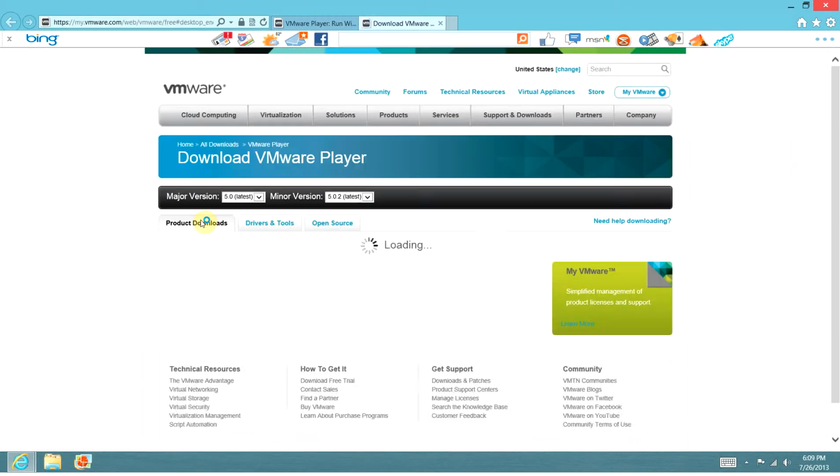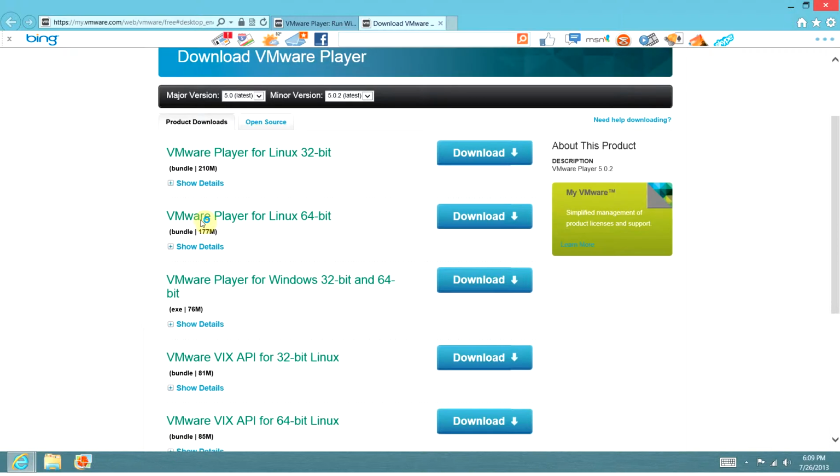Then download. Now when you download, it gives you the option of which flavor you want, whether you want a 64-bit operating system or 32-bit operating system. Remember, this is the operating system you have on your current PC. It's not the virtual machine operating system. So based on your PC operating system, you just download the virtual player.